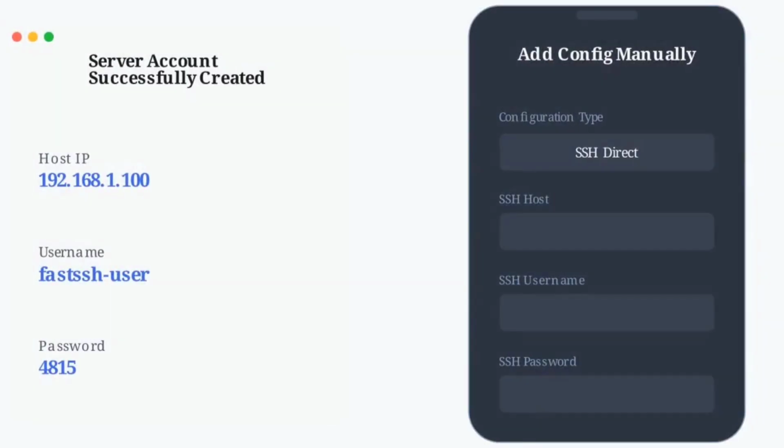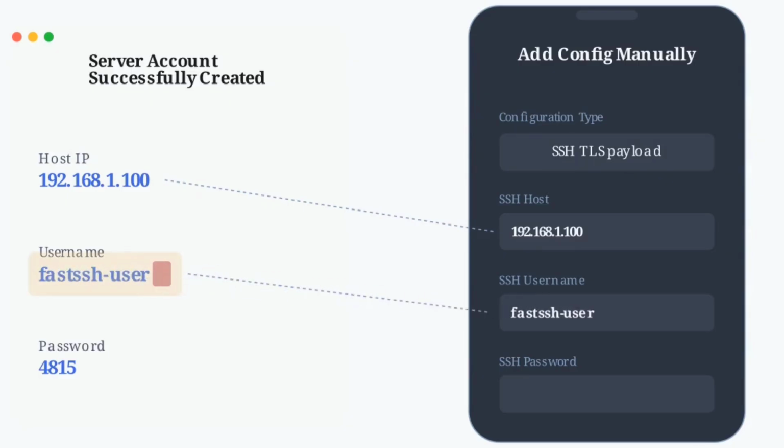Set your protocol type to SSH TLS Payload. As this diagram shows, you need to copy the host IP from your browser and paste it directly into the host field in the app. Next, transfer your custom username. Ensure you copy the text exactly as it appears, without any trailing spaces. Follow the same process for the password, pasting it into the designated password field within the app settings.